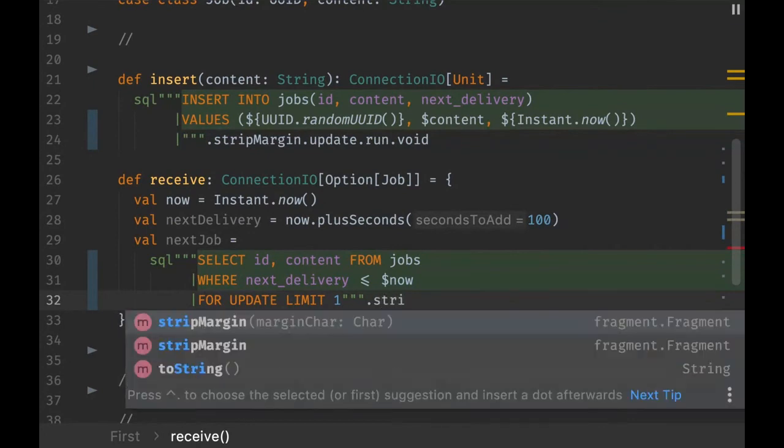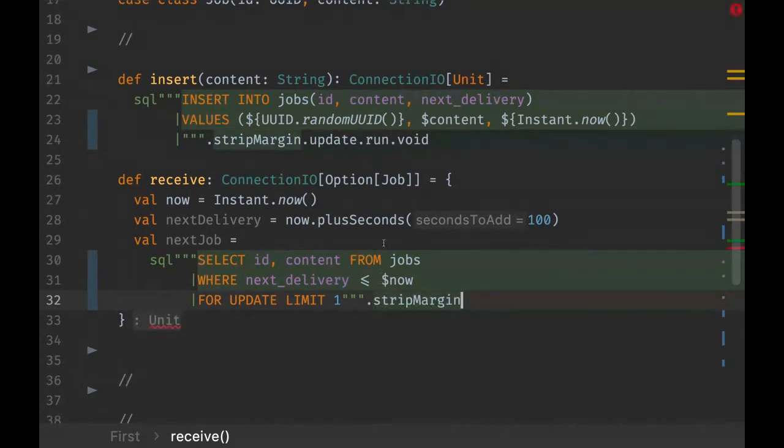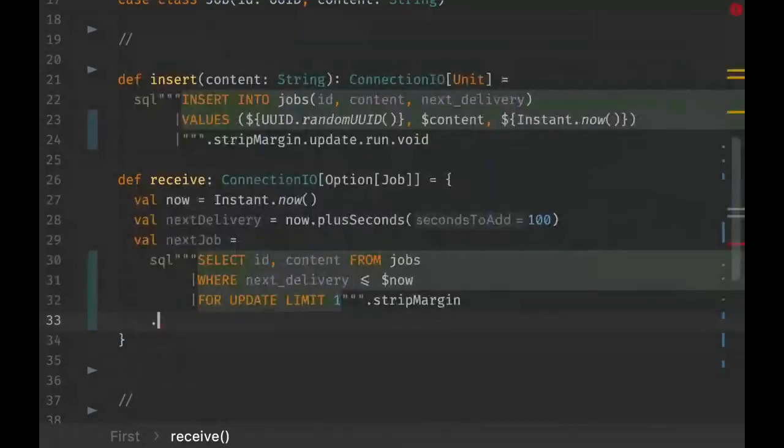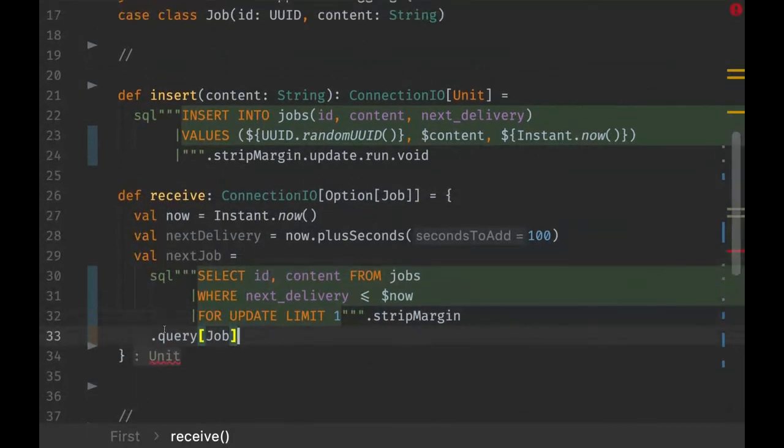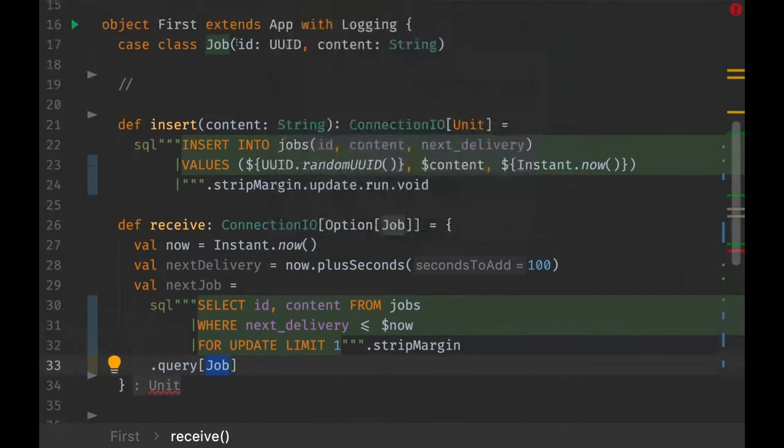So we have to strip marking again. That's a select query. So again, we have to tell Doobie what kind of query it is. So this time it's not an update. It's a query which should map to a job. So how does this mapping work? So here we give Doobie the case class to which the results should be deserialized. And Doobie will try to map each column from the resulting select into a field in the given case class, right?